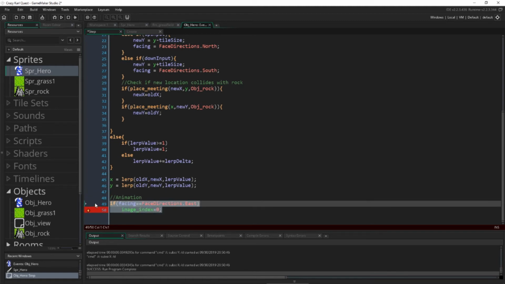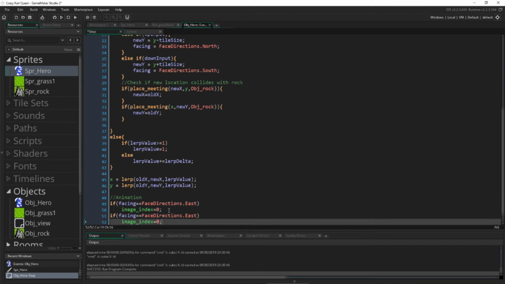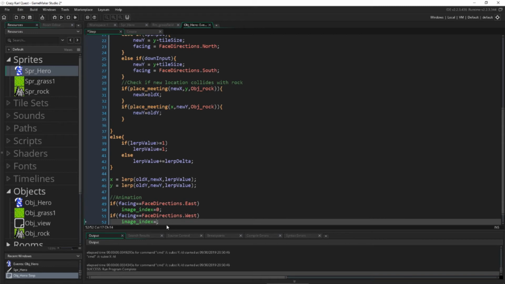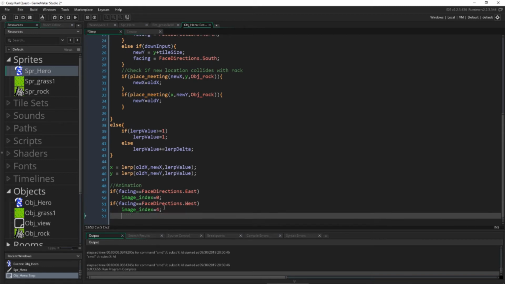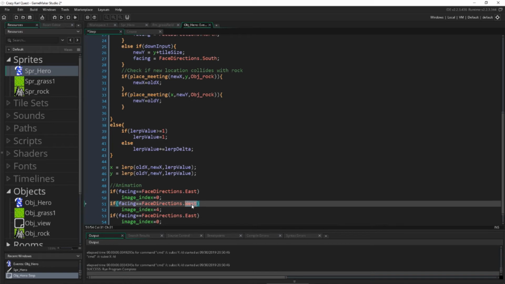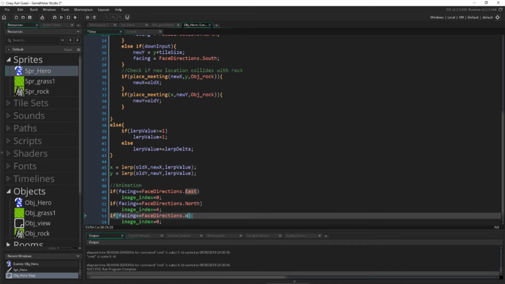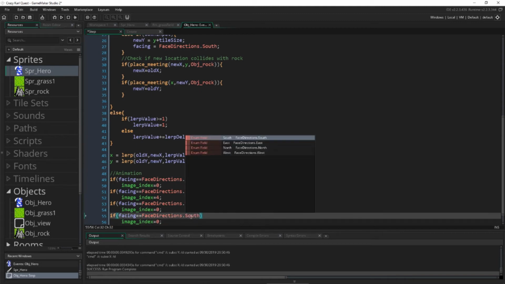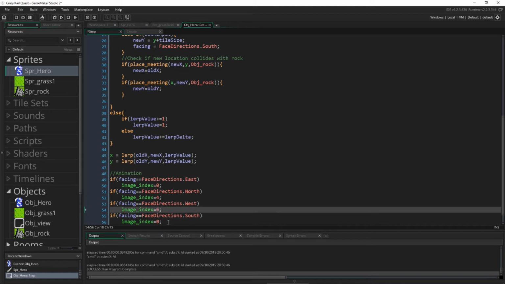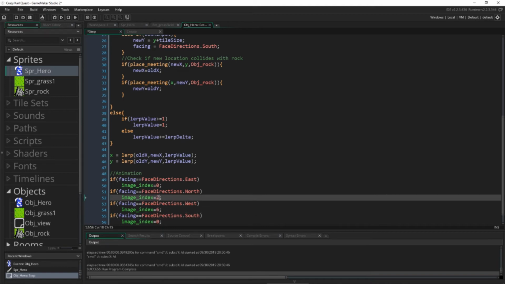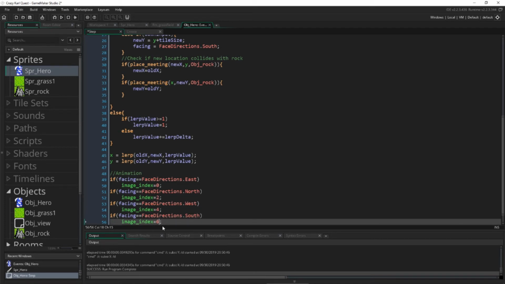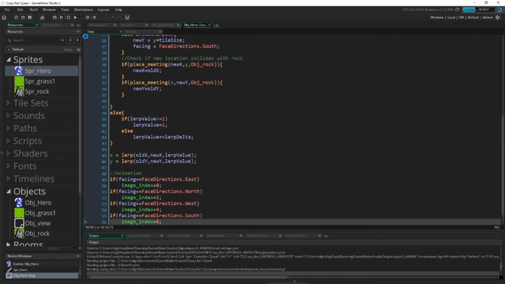And then, if we're facing west, then use 4. I'm not really looking at what it's supposed to be. Actually, let's make this north and make this west and make this south. So we're checking for the 4 things and we're setting our graphic to be a different thing. Let's do 2 and 4 and 6. And that technically is going to work.